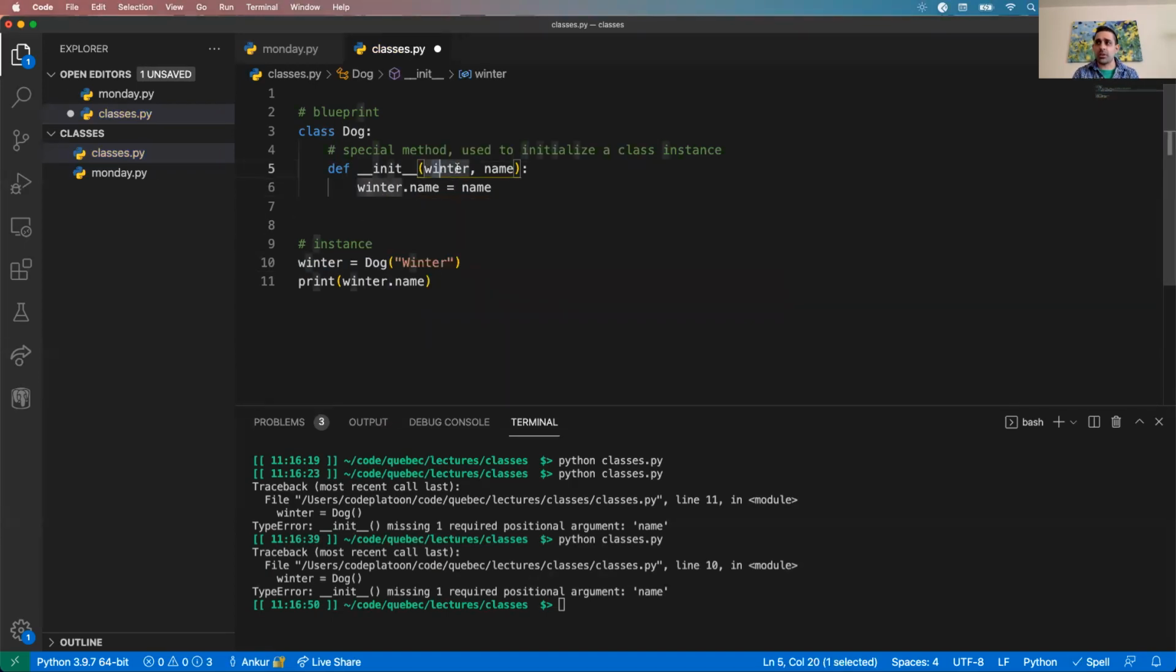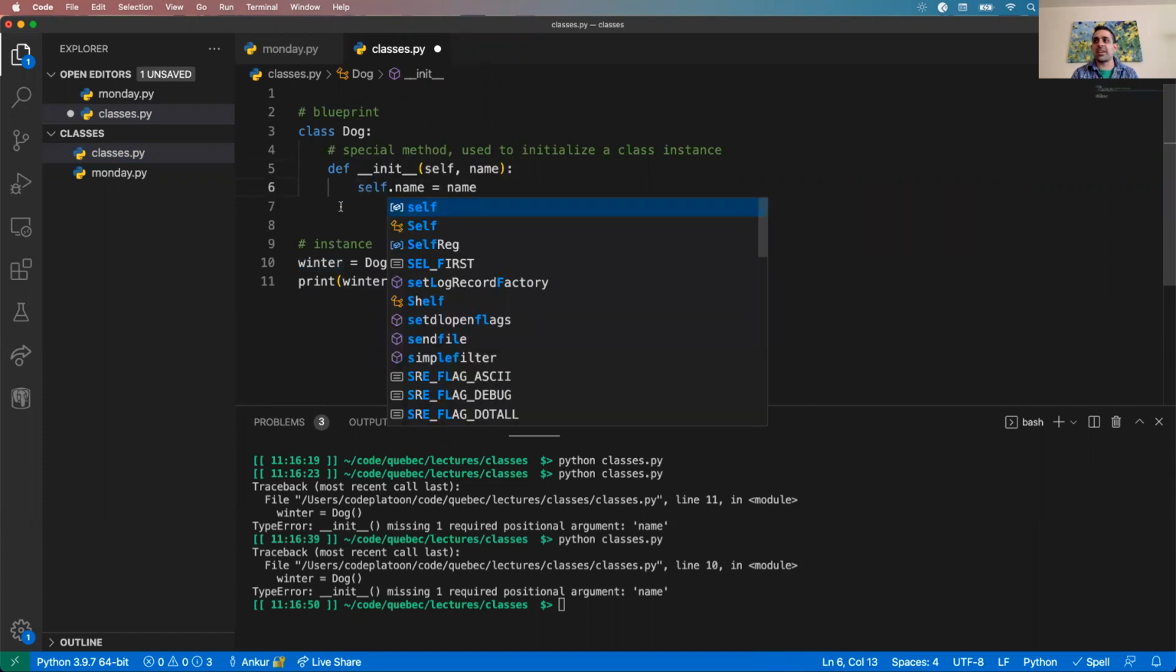Again, we don't want to call it winter because every dog is not going to be winter. We're going to have multiple instances of this dog. But effectively what we're doing is we're taking a value and binding it to that instance here. So now name is a property of our dog that we created. We're taking a separate data value and attaching it to our instance. So now name is always tied to our dog instance. But here we don't want to use winter because this can be used by any dog. That's why we use self as a generic name for whatever instance is being created.